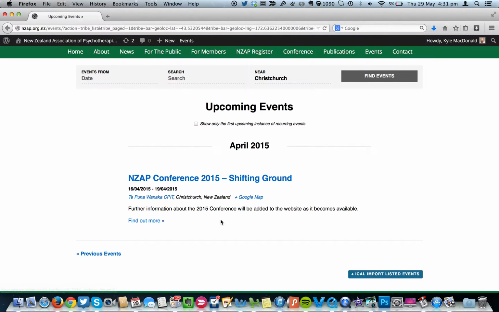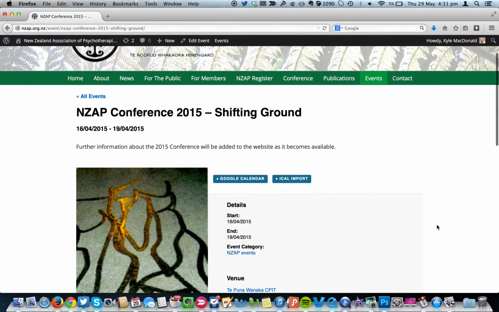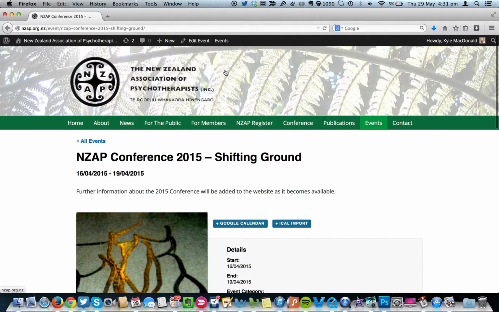Shows up in the calendar event as a listing. Click on that, or click on Find Out More. Takes us back to that event listing. Now obviously we can expand and add as much information as we like. As you can see, let's go to edit, back to the posting. Let's click edit event when it's displayed.